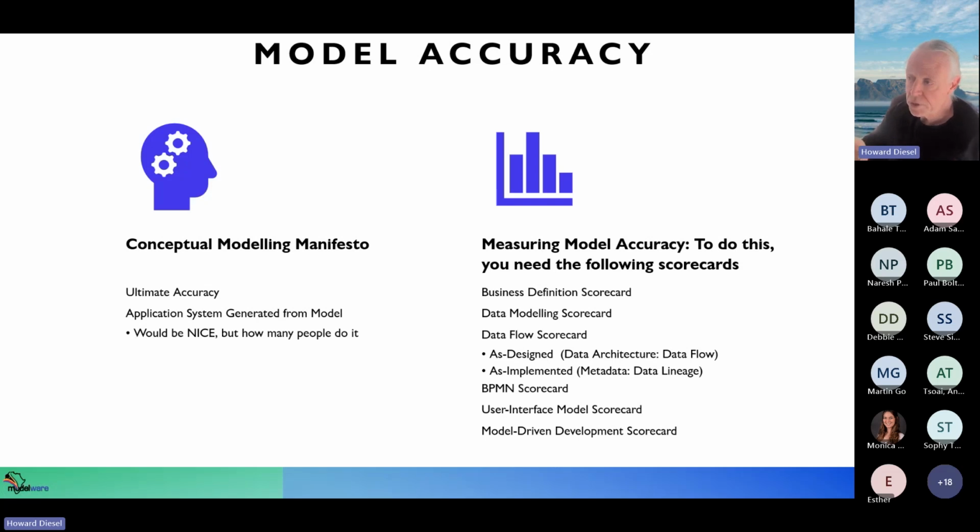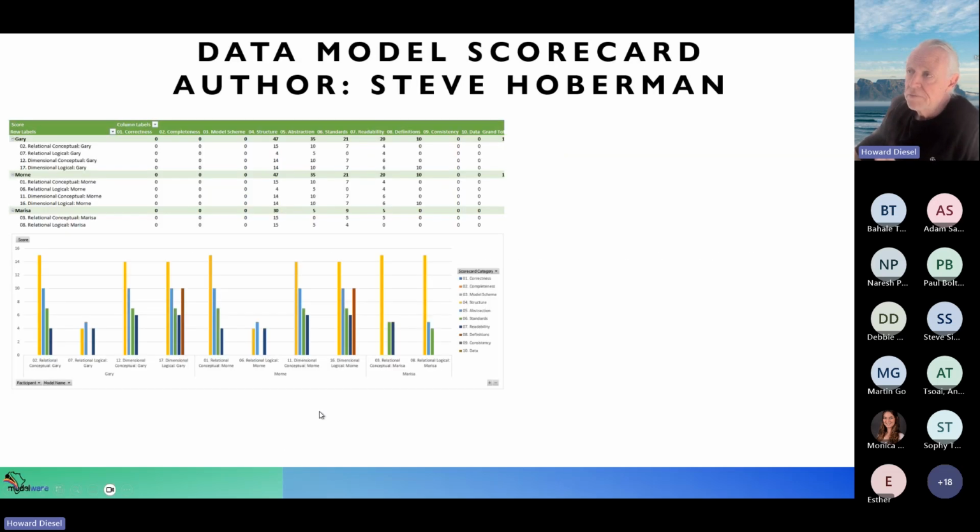And there's a process called stitching, and you'd actually compare as designed versus as implemented. Okay, but it's not easy to do that. But I can show you here. This is our data modeling scorecard. This was developed by Mr. Steve Hoberman, and you can see this is what I do. We build a relational model, conceptual model. I run it through the scorecard, and we present certain results.